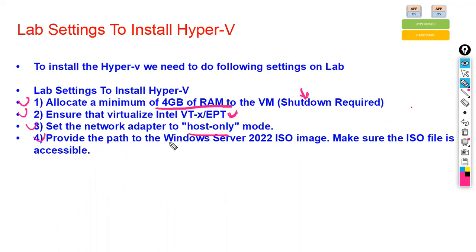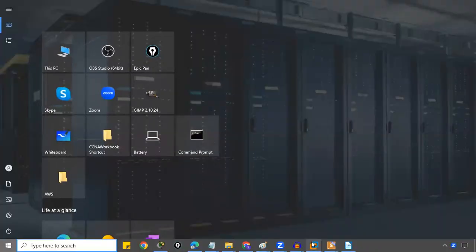And we will provide the Windows Server 2022 ISO image in the disk. I will show you how to provide the ISO image path when we do the lab. So make sure the ISO file is accessible. So let us do these settings first, then we will install the Hyper-V.